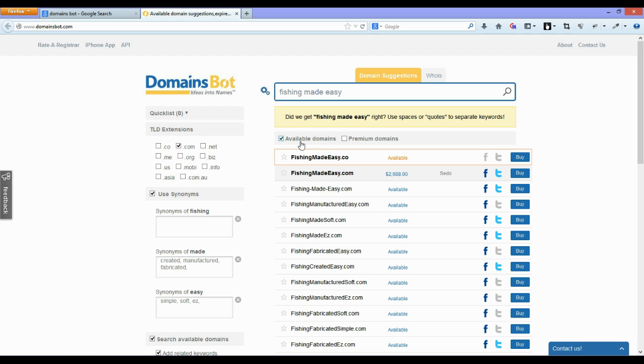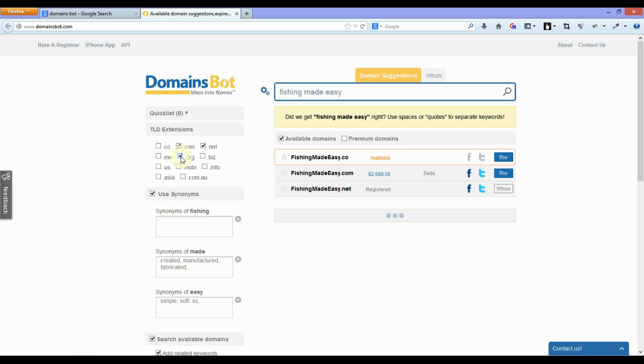You'll see at the top of the results you can choose whether you want to see available domains and/or premium domains, and you can just choose the checkbox appropriately for your own results. You'll also see that on the left hand side, this is really where DomainsBot comes into its own. It has a number of options to allow you to modify your search, and based on that criteria DomainsBot will present you with a new set of results to match that criteria. So for instance, I can search for .coms, I can also include .nets and maybe .orgs.